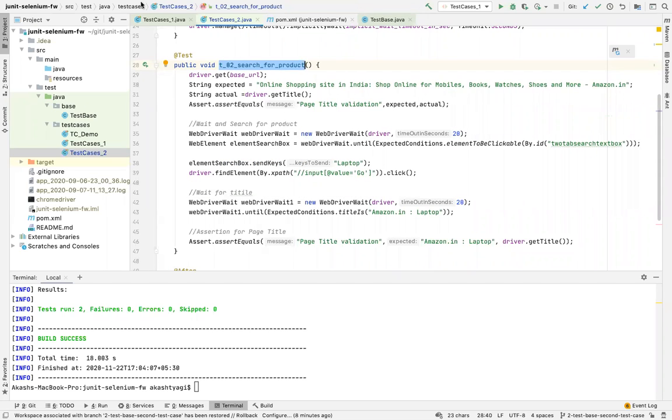Does anyone know what WebDriver wait is? Can you tell me? No clue. Don't know it? Okay. Explicit. It shows timing to load anything.